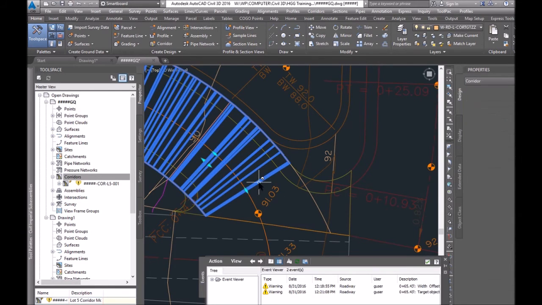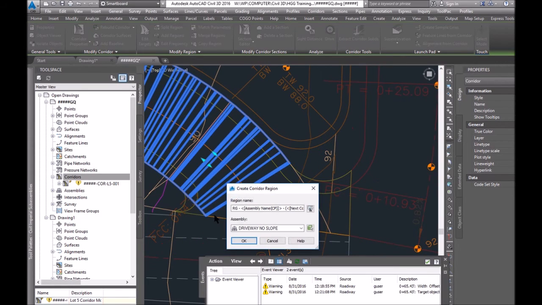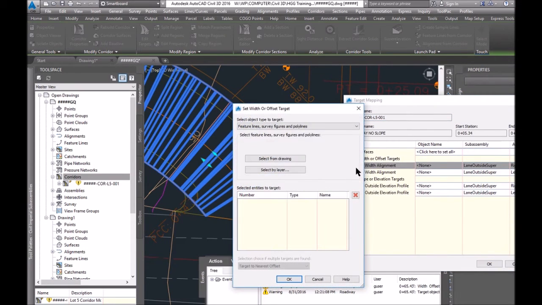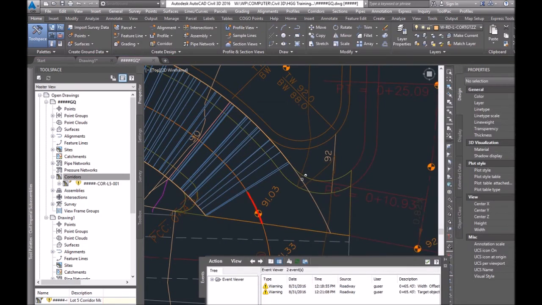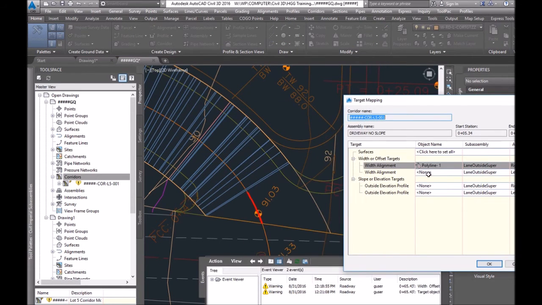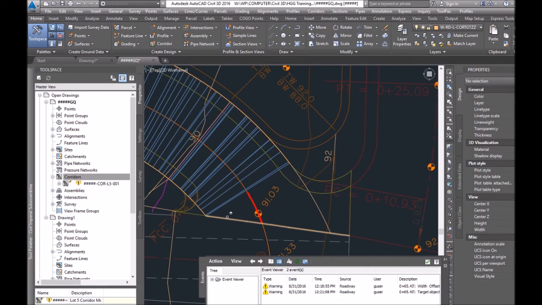So now I'm going to add another region. This time we're going to start right here. You'll see why in a moment. Driveway no slope. My right side is going to be this polyline. Perfect. My left side is going to be this feature line where we're tying into the existing roadway.